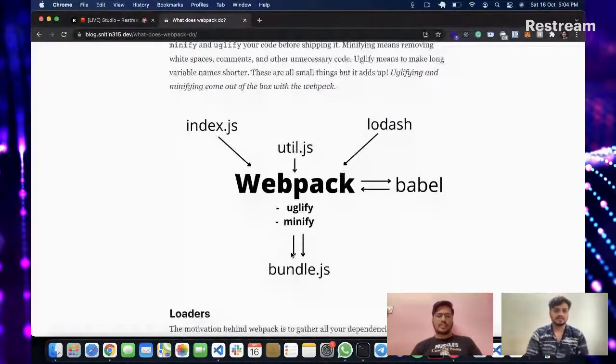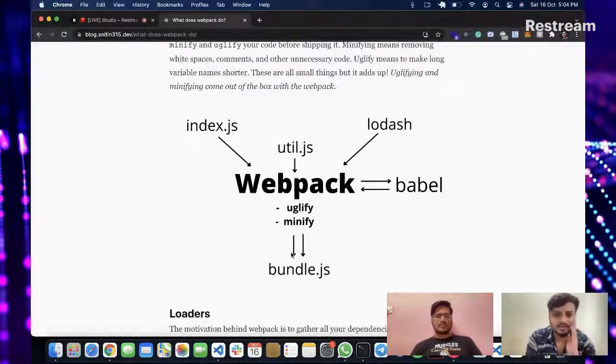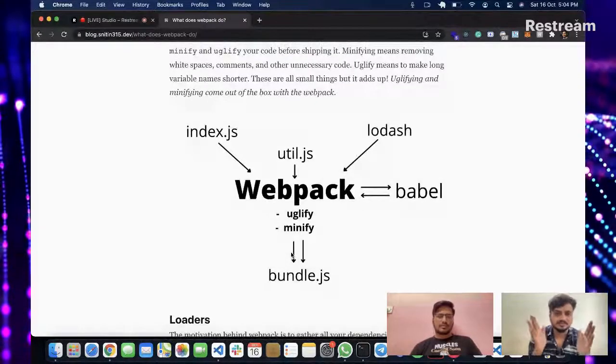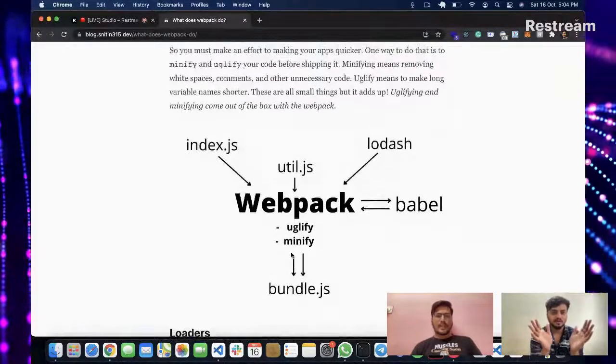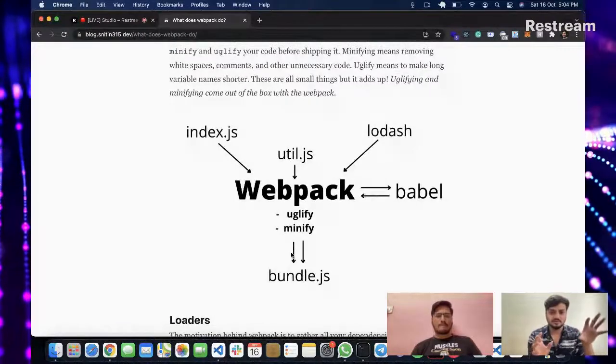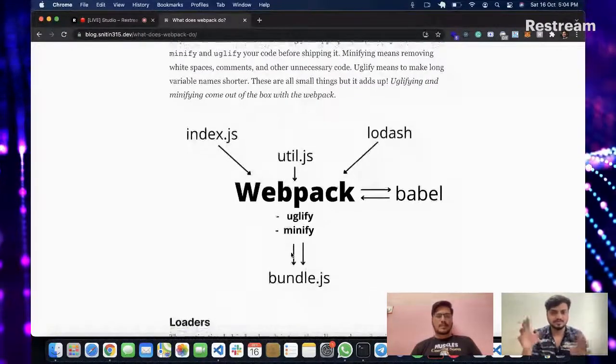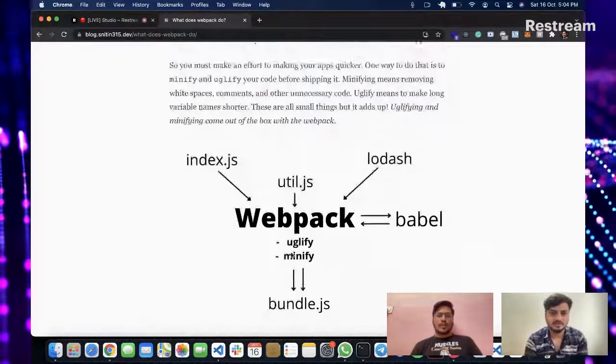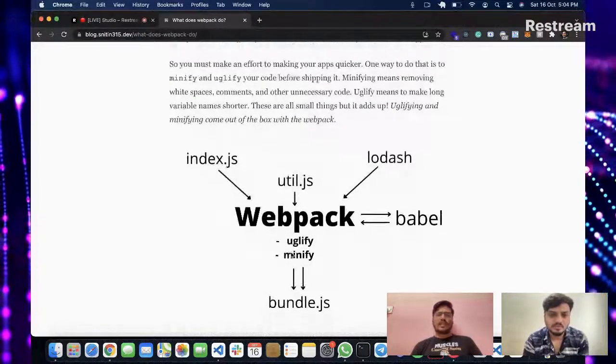Nitin, I just have one small question. You talked about loaders and plugins, right? How do we distinguish what is the responsibility of a loader and what is the responsibility of a plugin? So the loader handles the type of files, like images.